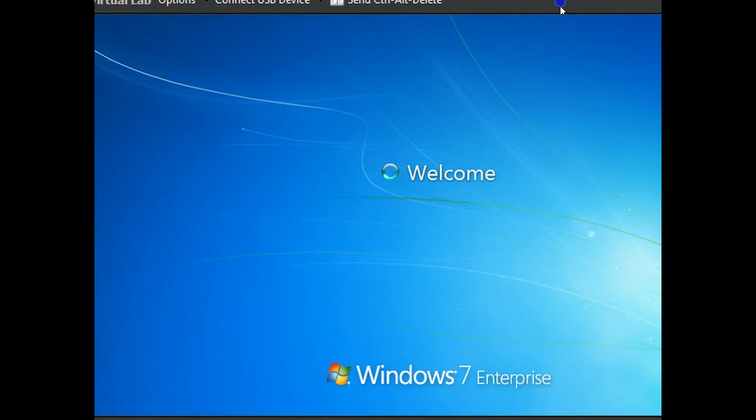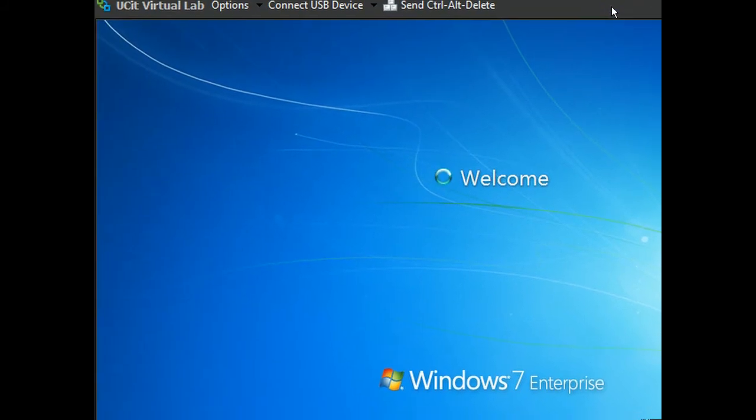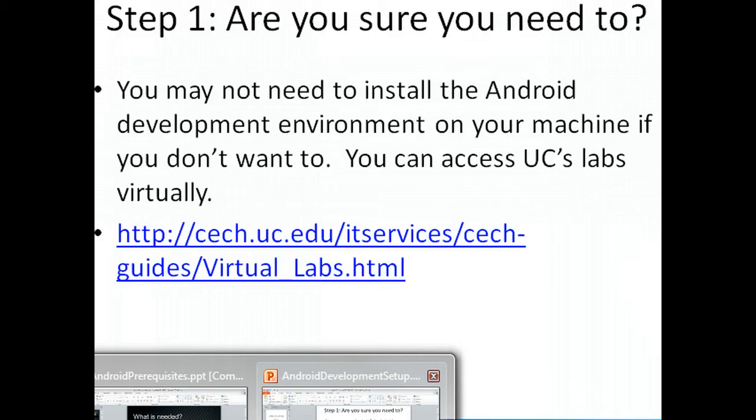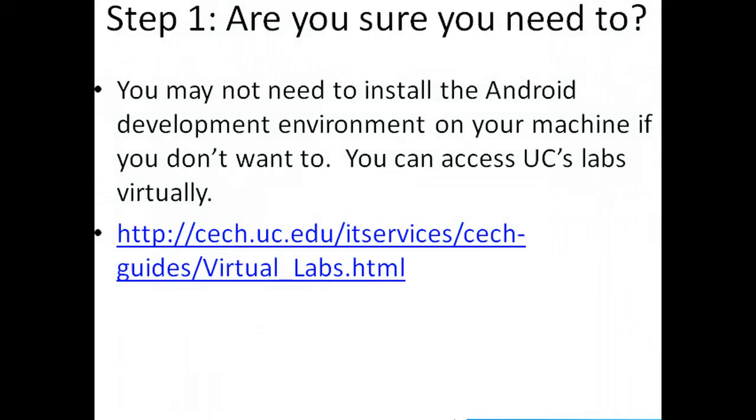Okay, so right now it's logging me into this virtual machine. While that's happening, and it's honestly fairly fast, I'll walk through the steps of getting our environment up and running. First of all, make sure you need to do it. I said it's not a requirement for class. You could use the virtual labs entirely or the in-person labs. If that's something you want to do, it might save you a little bit of time this semester and get you developing apps a little bit more quickly.